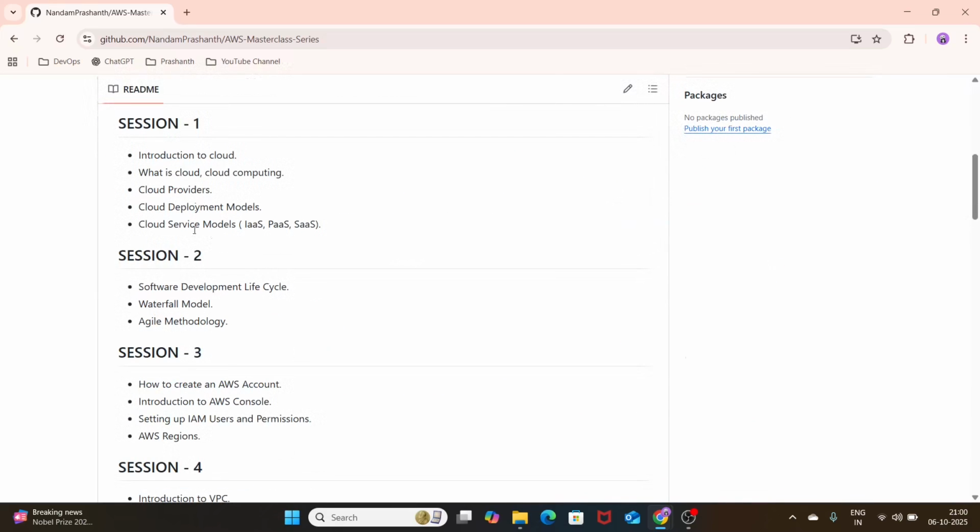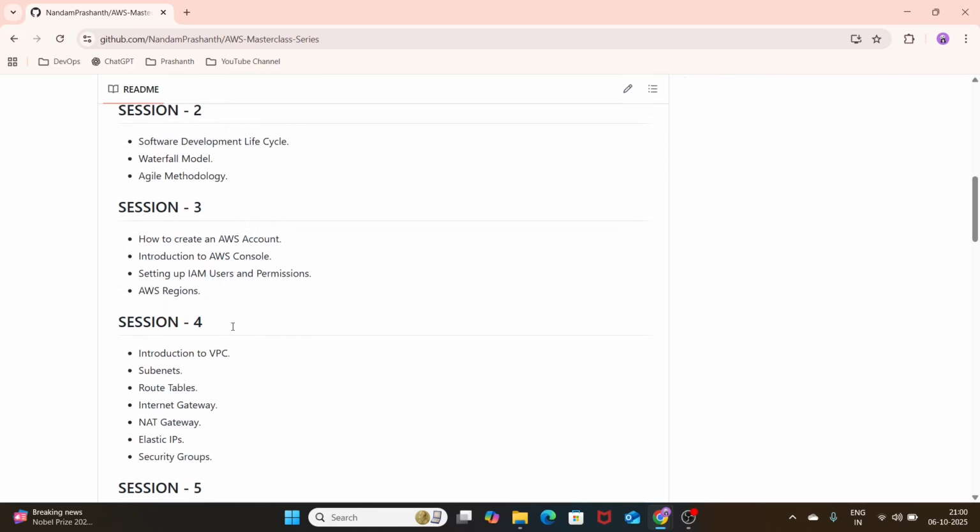In our last session, we have seen what is software development lifecycle, what is waterfall model and agile methodology. In session 3, today we will see how to create an AWS account, and we will have an overview of the AWS console, and at last we will see IAM, how to create an IAM user and set permissions, and we will see what are AWS regions. So let's begin.